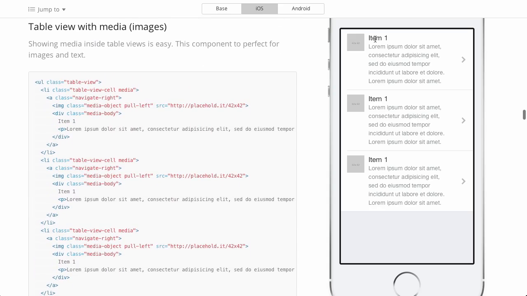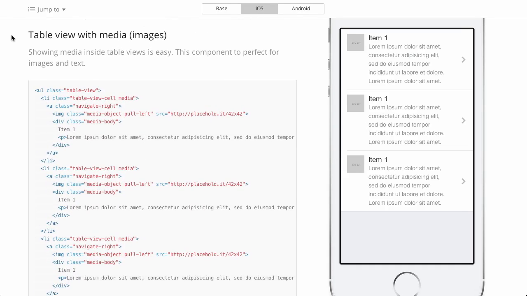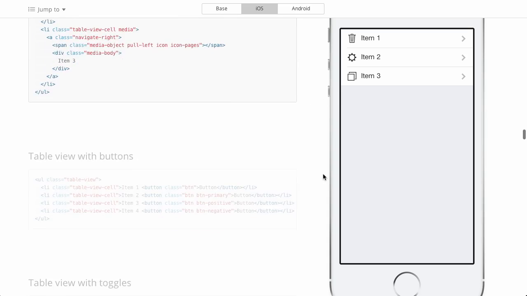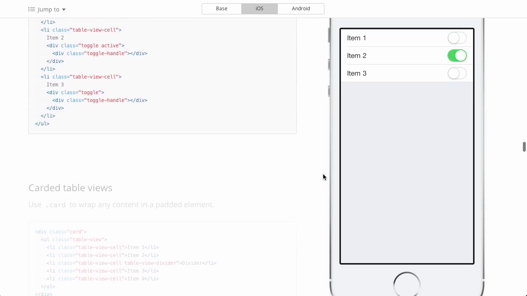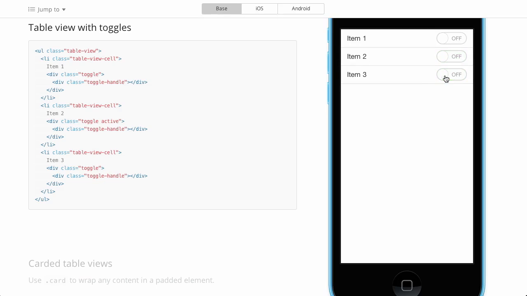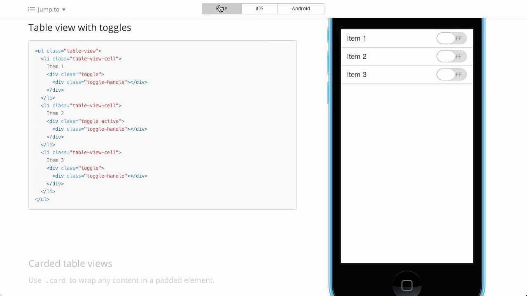You can do table views with media, so if you want to add some images there, you can do something like that. I believe we actually do that natively in the blog reader application on Treehouse, so definitely be sure to check that out. Here are some table views with icons, buttons. I really like these toggles. They did a pretty great job of making them look very close to what you would expect to find on iOS native. There's also the base styling here, and of course Android toggles. Pretty amazing.